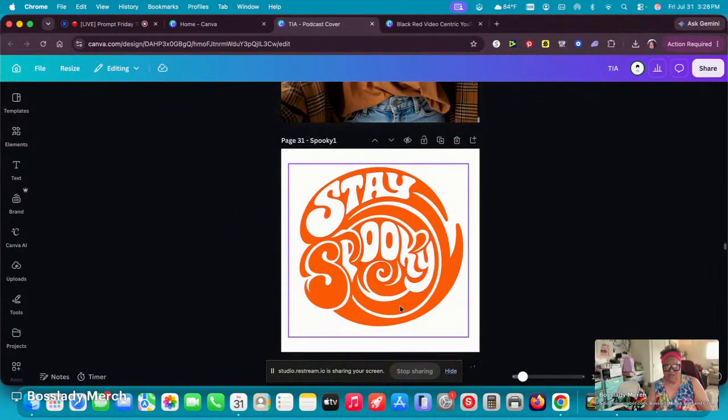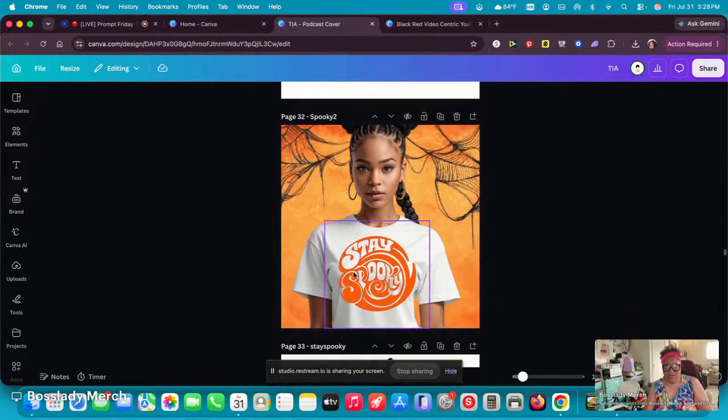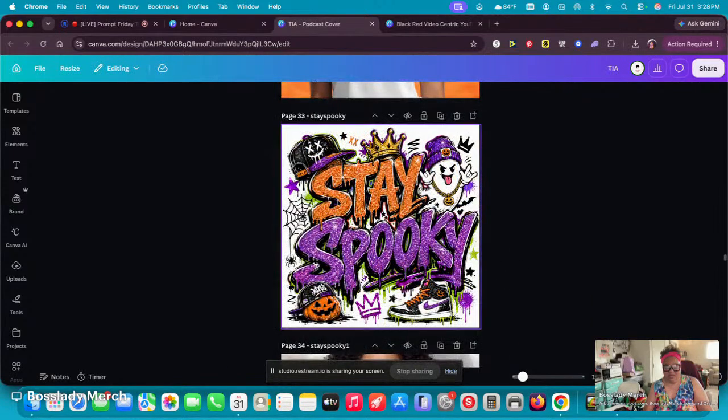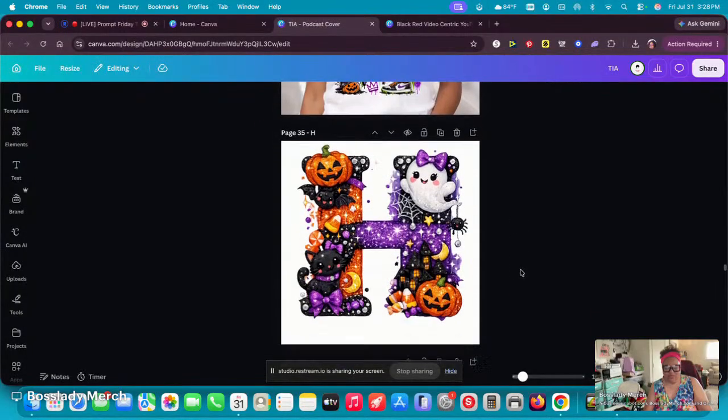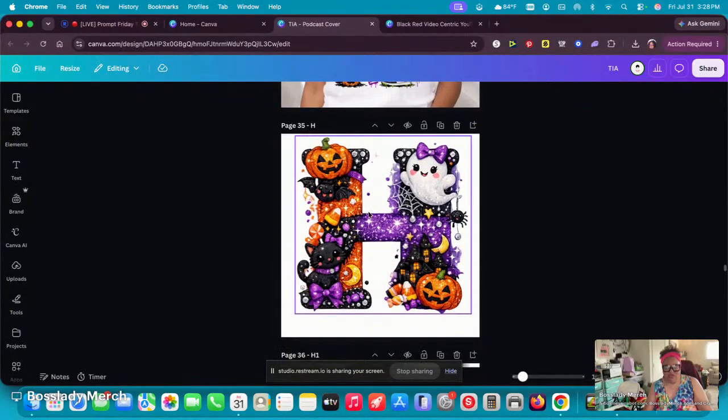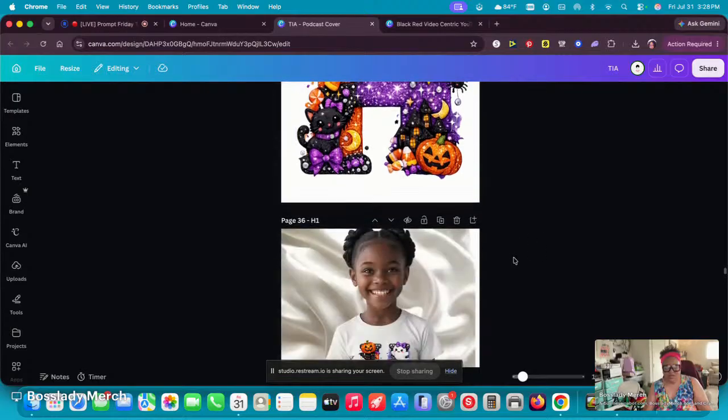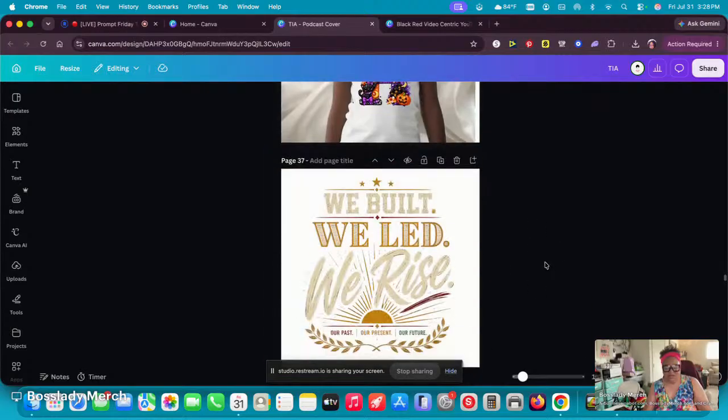I did a Stay Spooky. Now this could be cut in the Cricut because of the way it's got the spaces, so you can make that into an HTV. And Stay Spooky, another Stay Spooky, got kind of a hip hop theme. It looks cute on the shirt. This is just an H for Halloween and some stuff on it. Looks cute on the kid's shirt.